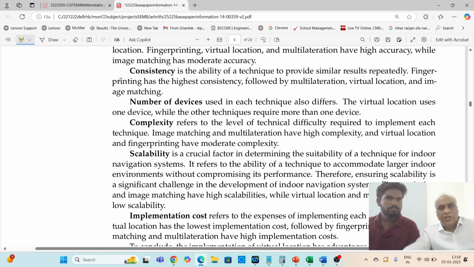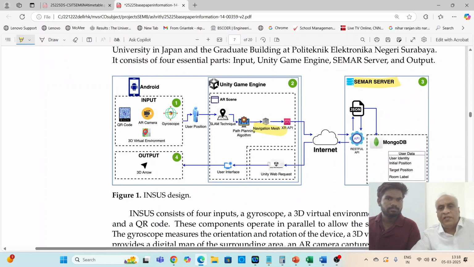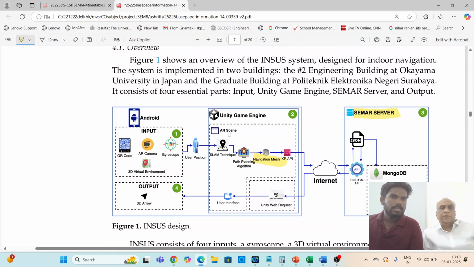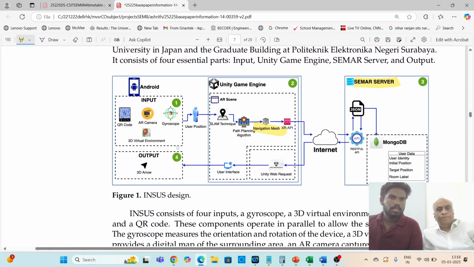What we'll do now is we'll directly go to the architecture diagram, right? Yes, sir. And you can explain the flow of the entire project using the architecture. So this is the architecture of their model, INSYS. Firstly, users should have an Android phone, and they have to scan a QR code using the phone's AR camera.